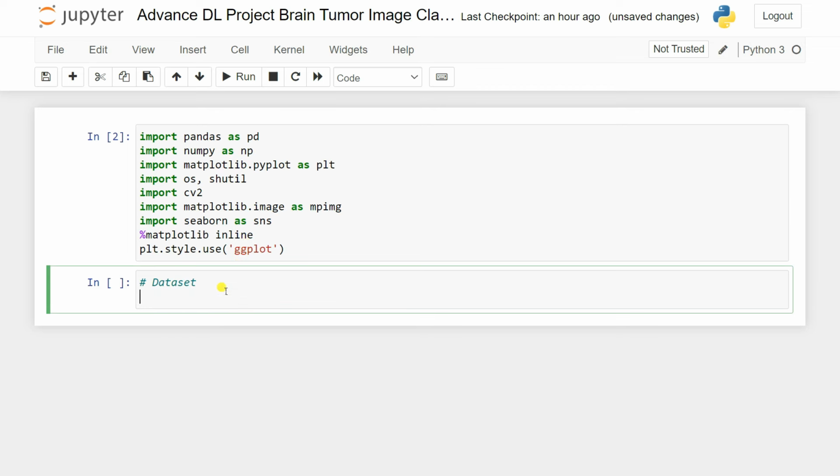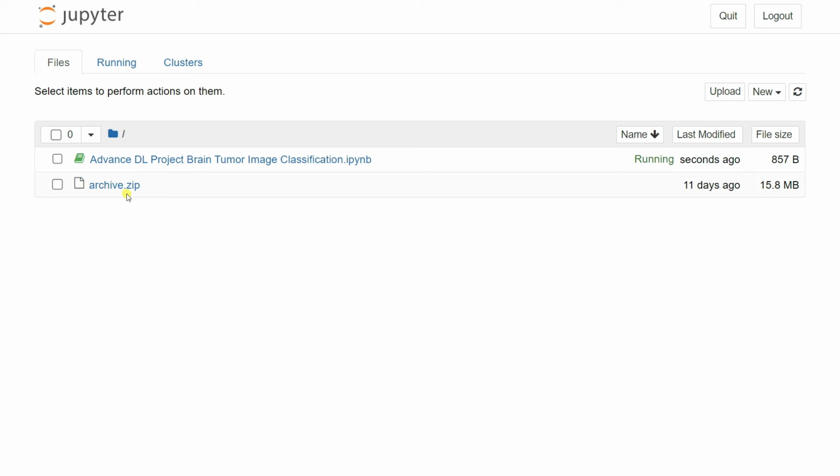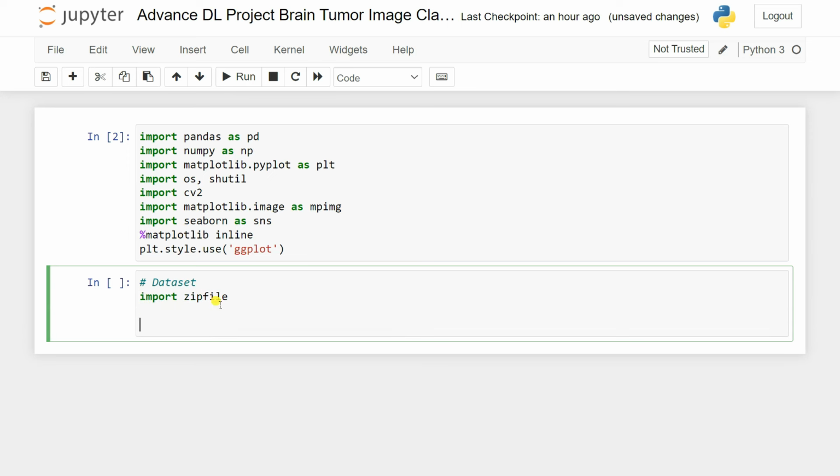So our data set is right now in a zip format. If I see that this is in a zip format, we need to also unzip it. So let's see how we can actually unzip it using a Python command. First I'm going to import the zipfile, then I have the file. After that I'm going to use the zipfile. Let's call it zipfile dot.